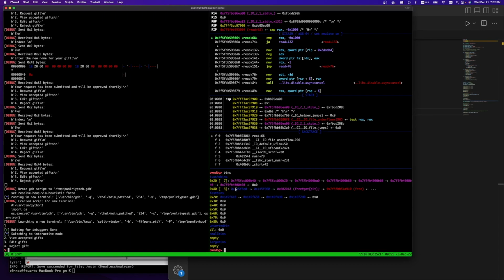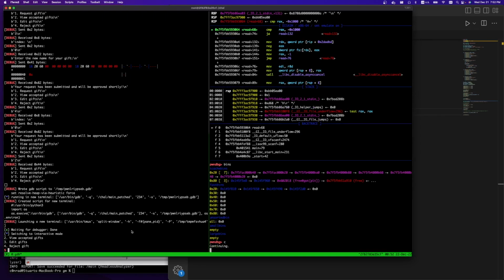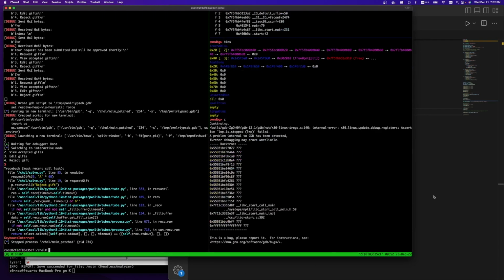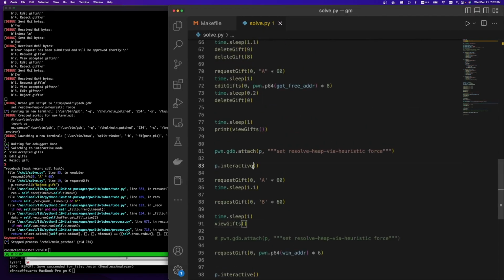That means we can ask for a chunk, and then the next chunk will not be where it's supposed to be, and we can start overwriting stuff on the GOT. Because of that, the next time we call a libc function, we can put in our win function, and we win. So I think that should work. If we continue, oops, sorry, I think I need to get rid of that.